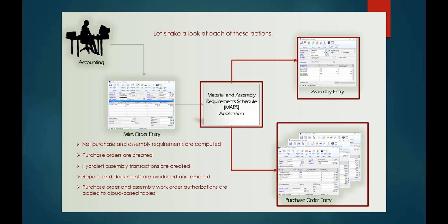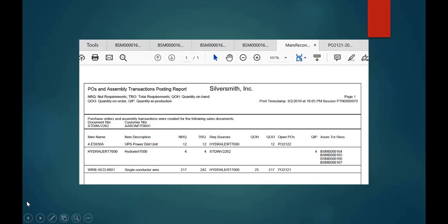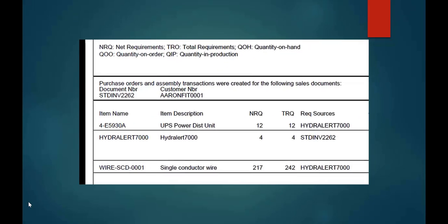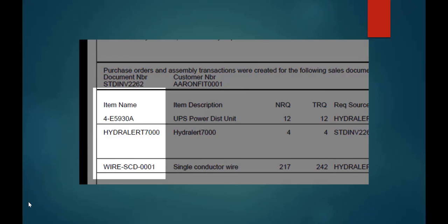First, let's review the purchase orders created by Mars. We'll refer to the POs and assembly transactions posting report to identify the purchase orders created during this session. Parts to be purchased or assembled are listed in alphabetical sequence.